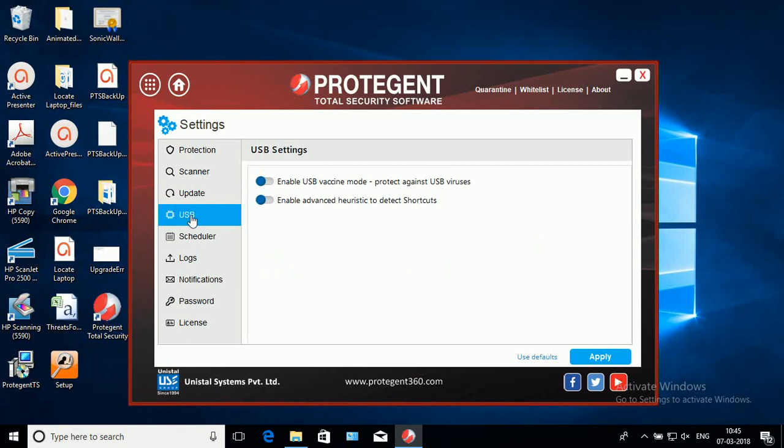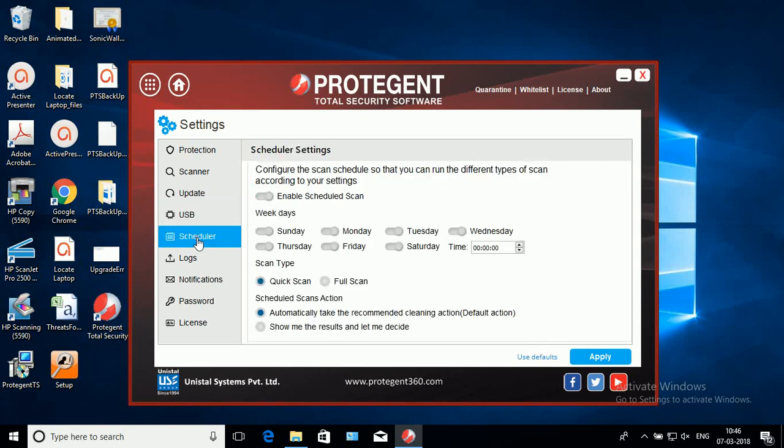Under USB you can see there are 2 options: enable or disable USB vaccine mode or advanced heuristic to detect shortcuts. You can enable or disable these options. Settings for scheduled scans. You can enable or disable scheduled scan using this option. You can schedule scan according to day and time.